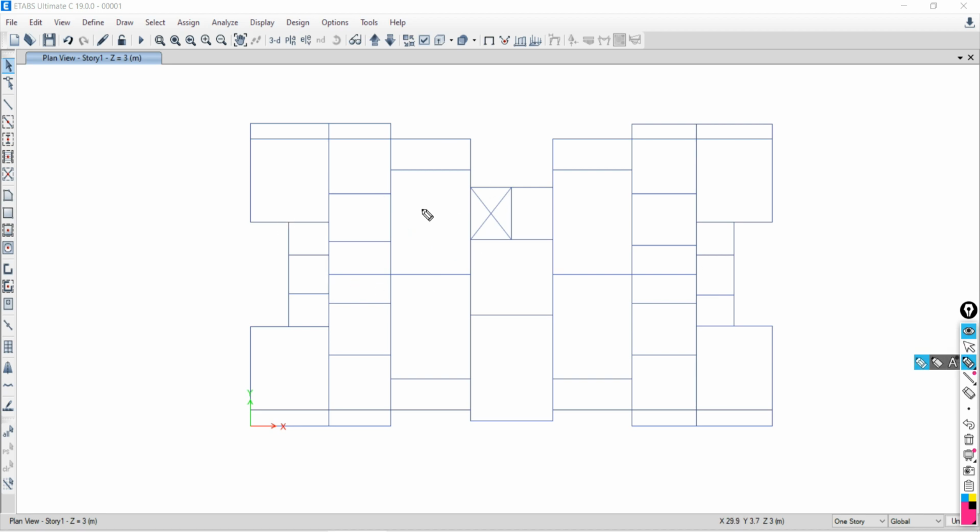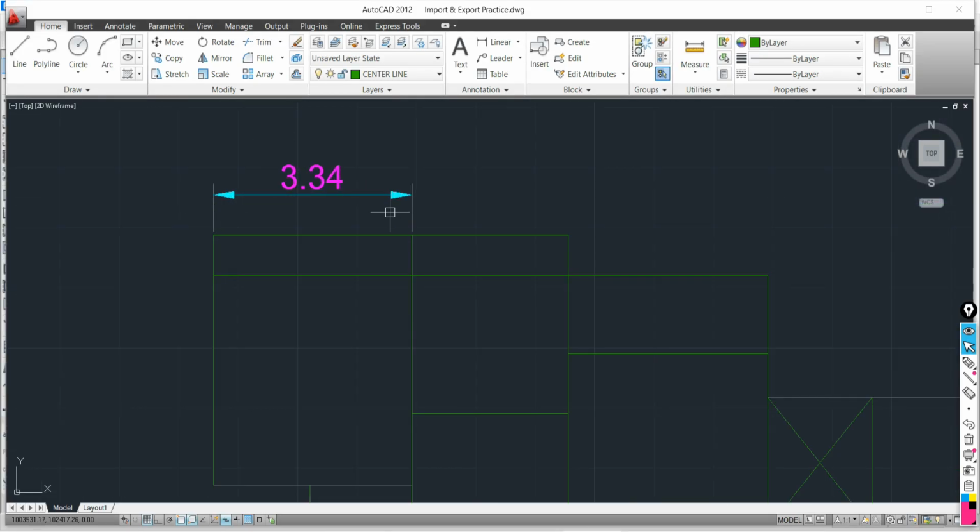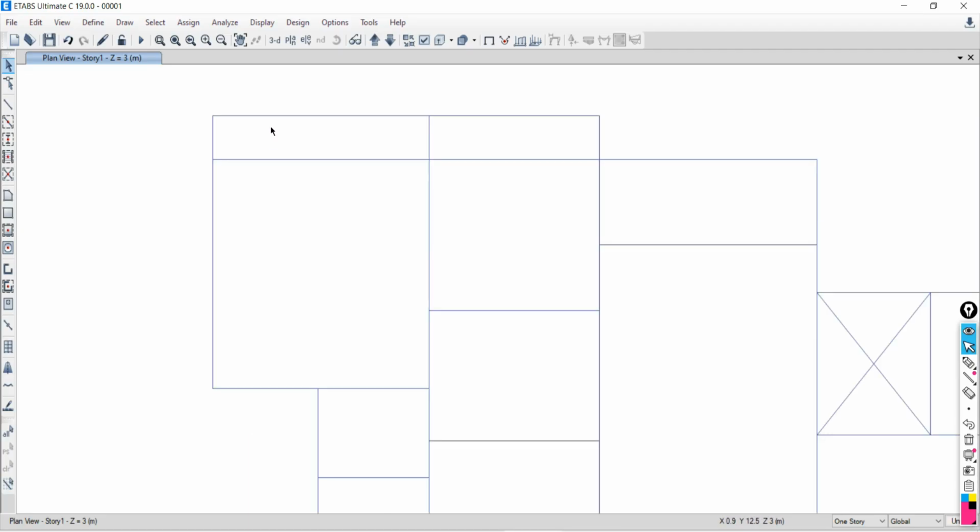So this is the way how you can prepare the grid lines or center line, how you can import the center line directly. Okay, this is the way. But this is not the end. You have to cross verify whether your imported file is right or wrong. The distance between these two lines we measured here is 3.34. So let's check whether we have imported the right thing or not.